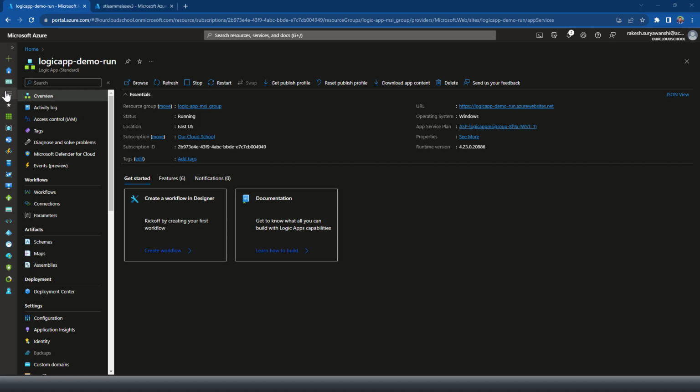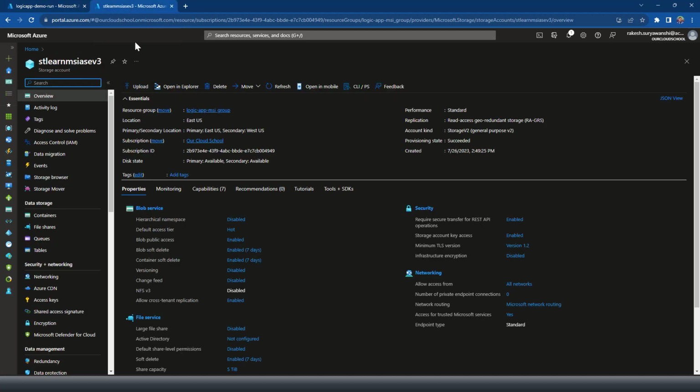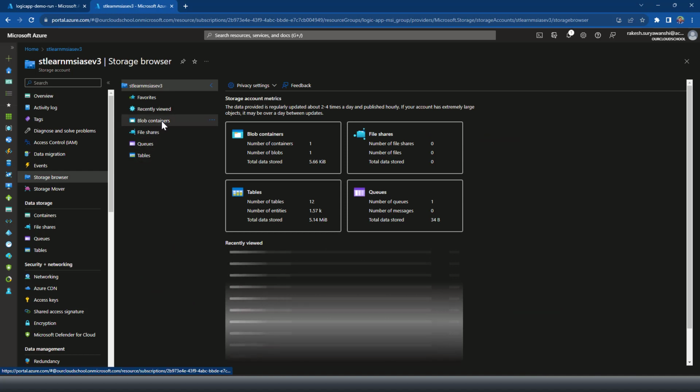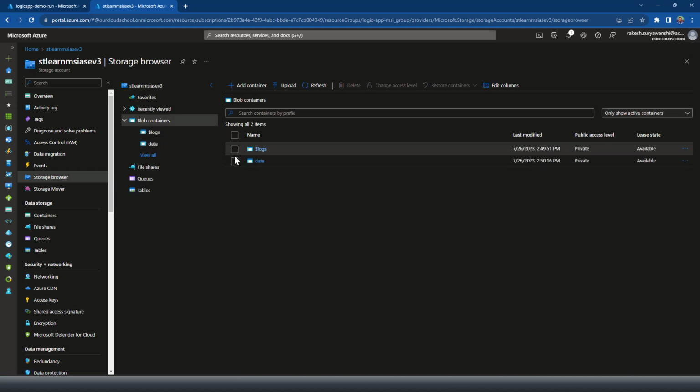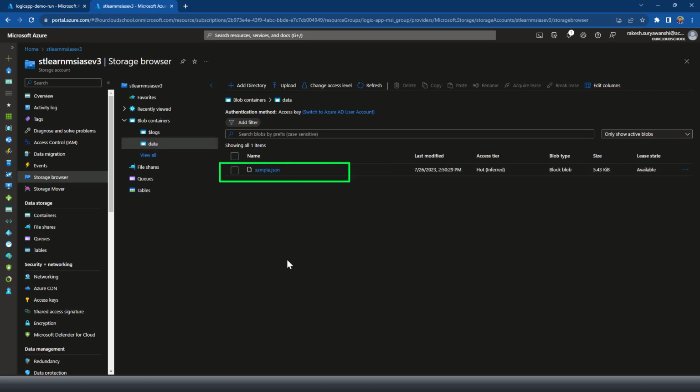So I have a LogicApp Standard which I've created for this particular demonstration. This LogicApp has got some workflow already, and I'll be creating a new workflow for this demonstration. Apart from this, I have a storage account in which I have a container. So if I go to the storage browser, if I go to the containers, and within the container, I have a data container, in which we have a sample JSON, which is a sample.json file, which is a blob which we want to retrieve inside our LogicApp.